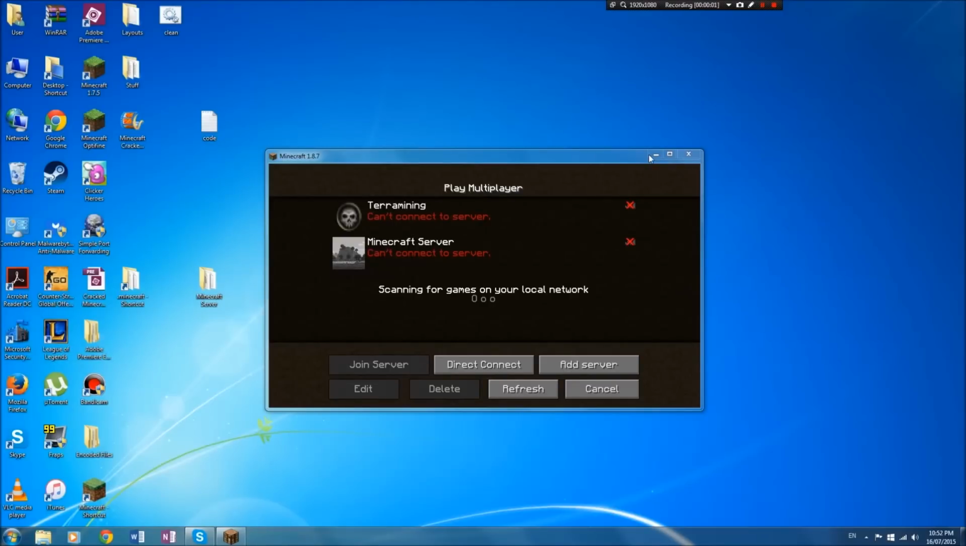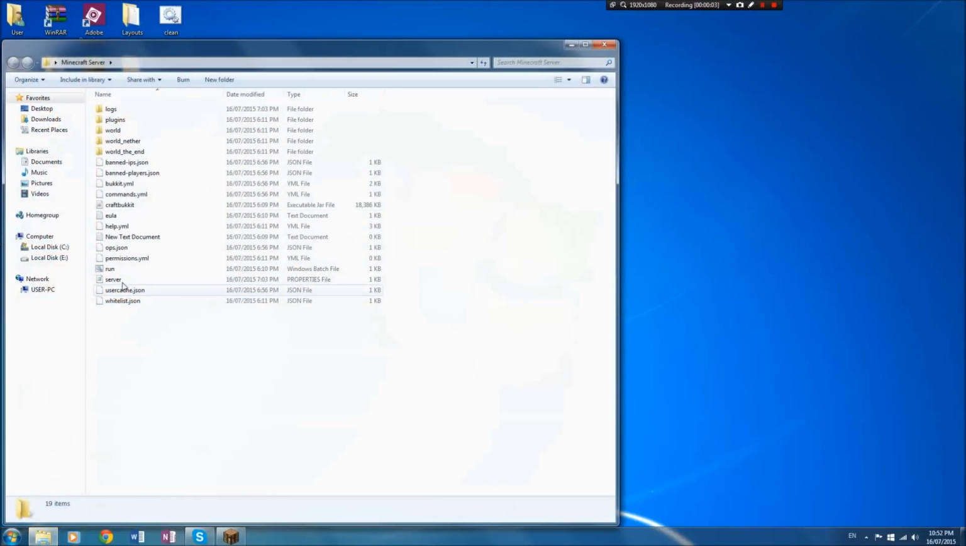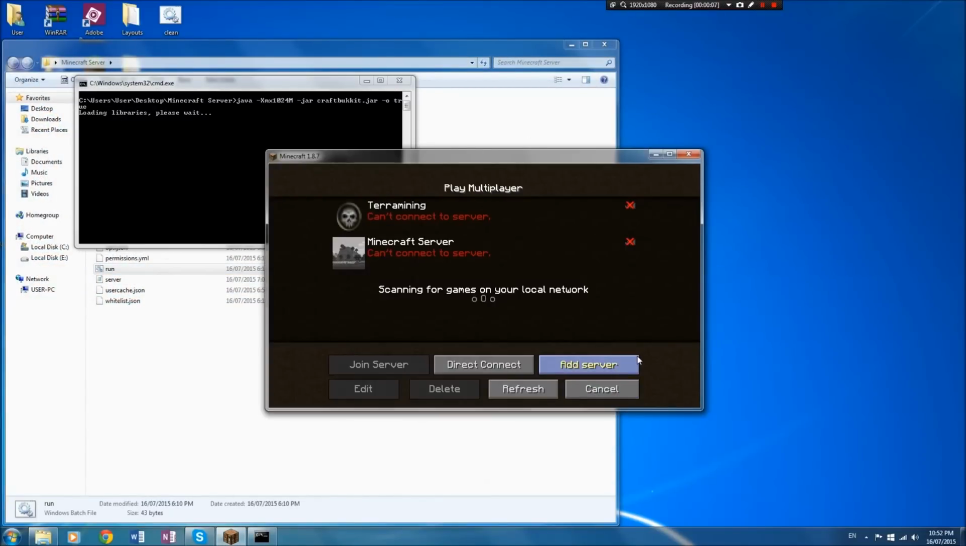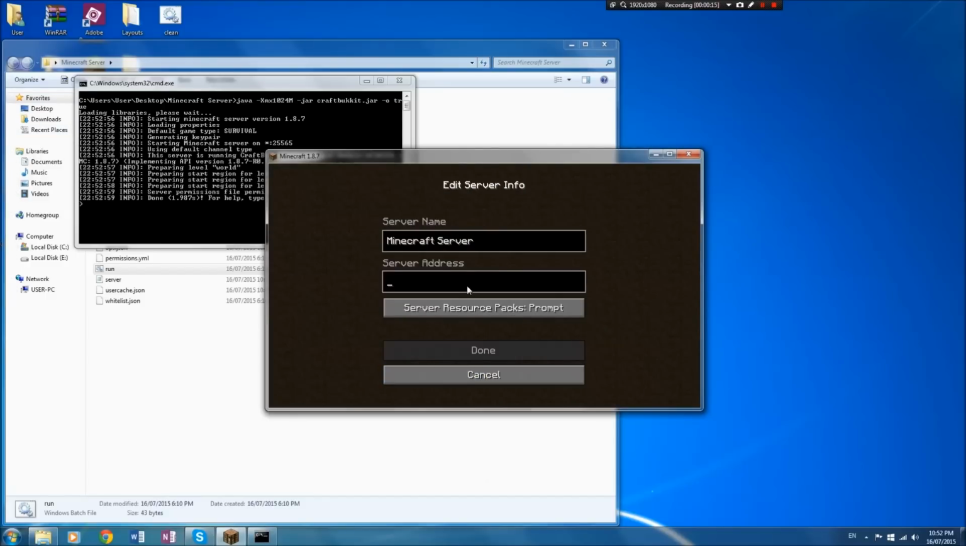So to go into your server, you have to open up your server. Click run. And simply just add server. Type in localhost.